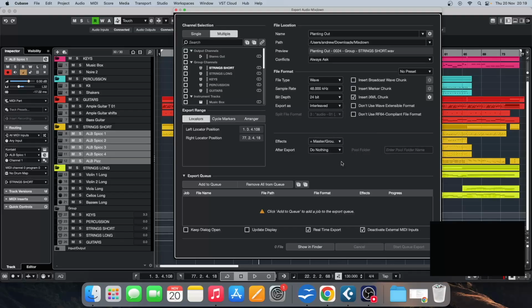I do need to be on that. After export, I generally have do nothing. Create new project is quite interesting. I didn't realise it did that. I'm not going to try it now, but I always put these into a new project manually, and I'm assuming that will just do it for me. I'll check that out at some point.